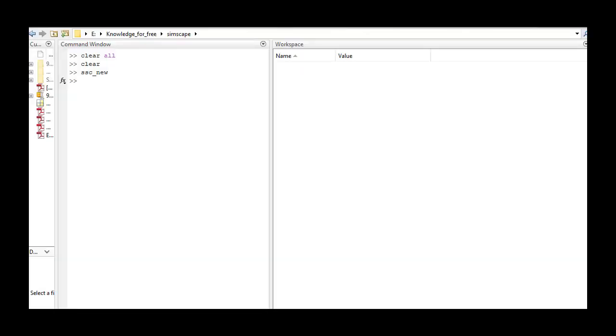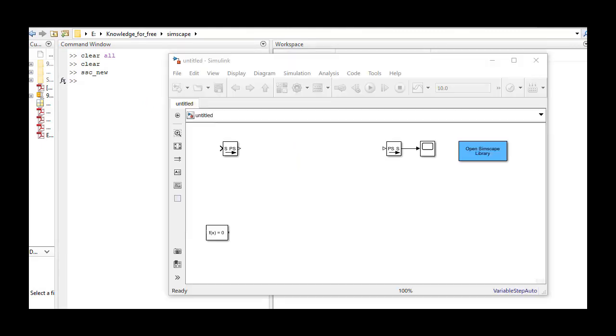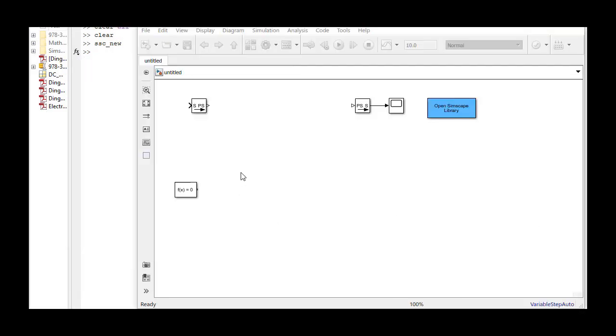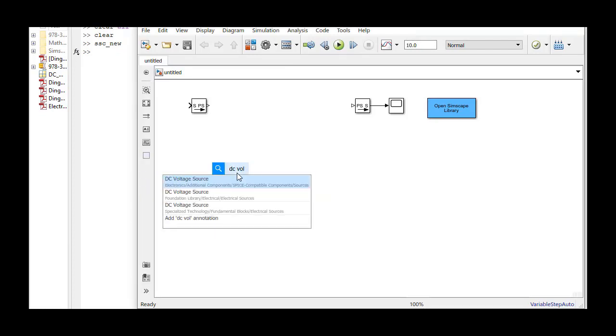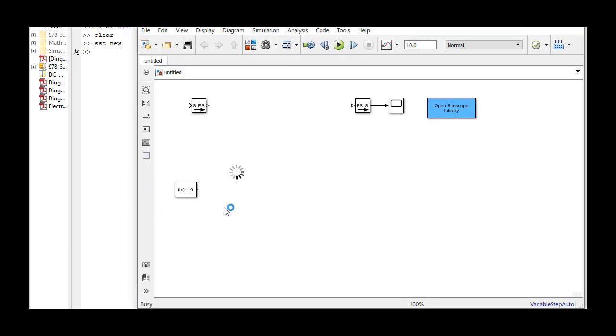To get started, we will enter the command ssc_new into the MATLAB command window. This opens up a new Simulink model with the settings recommended for Simscape. The first thing that we'll need to add to our model is a voltage source. So I will click in the diagram and type DC voltage source and I can pick from the sources available to me. I'll set the voltage to 24 volts.